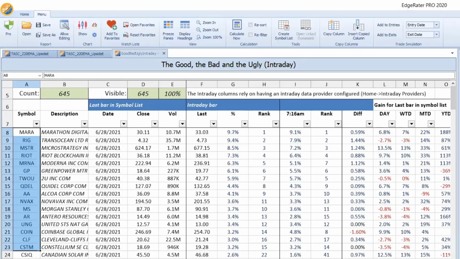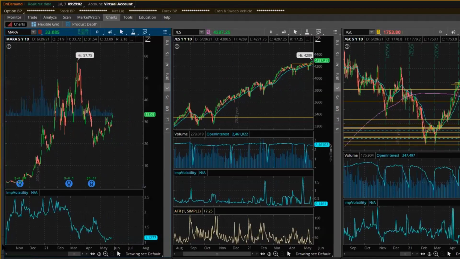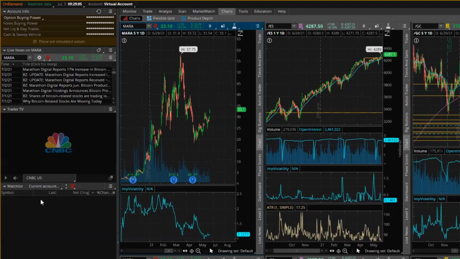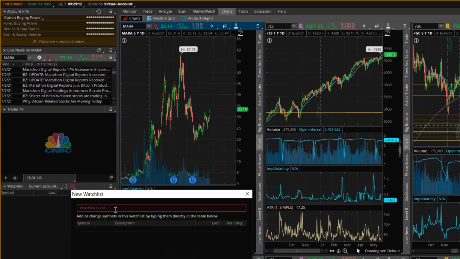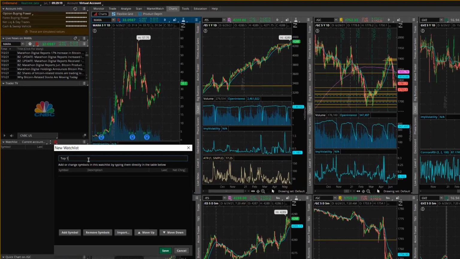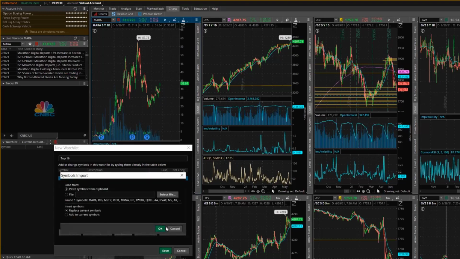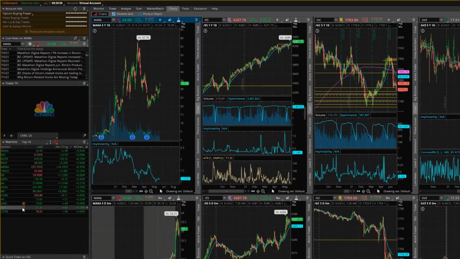And then what you can do, and I might have to set this up properly in Thinkorswim, but you do have the ability here to create a watch list, and I'll call it top 16. And you can say add symbol. Nope, I need to say import symbols somehow. Import, there we go. Paste symbols from clipboard and then click OK. So all of those symbols are in there. So that's the first step. So 16 symbols in there.